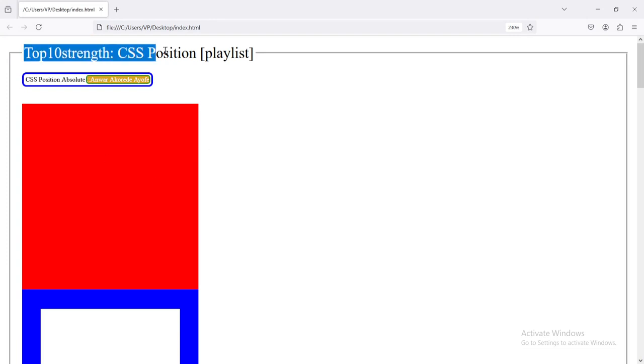You can find every tutorial concerning CSS position in our CSS position playlist to be able to follow along easily. And right now I'm talking about the CSS position absolute. And right now let's get back to our document.